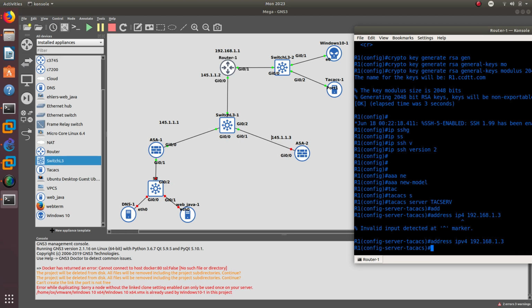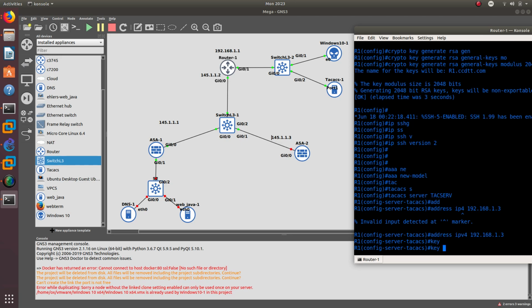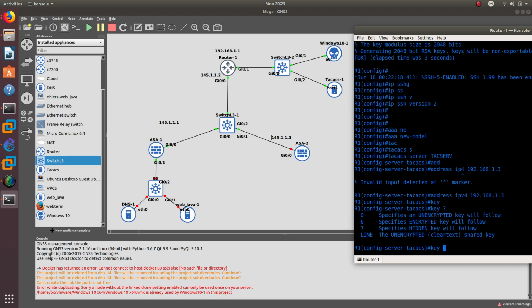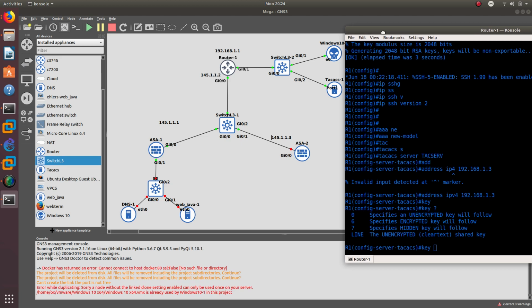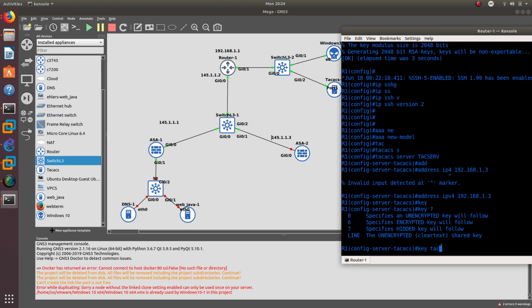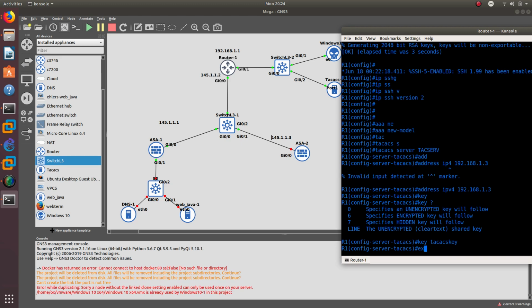Right, so that's good. After that, we need to create a key as well. And the key, if you put 0, it's going to be unencrypted. If you put 6, it's going to encrypt the key, 7, and all that good stuff. But what I want to do is just set it to... let's see what we're going to name this, TACACS key. TACACS key. There it is, exit.